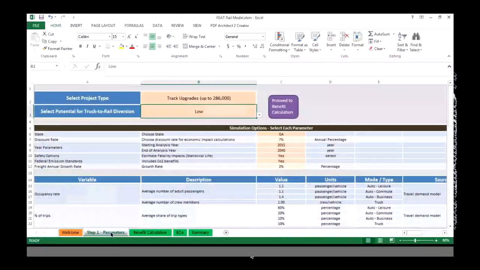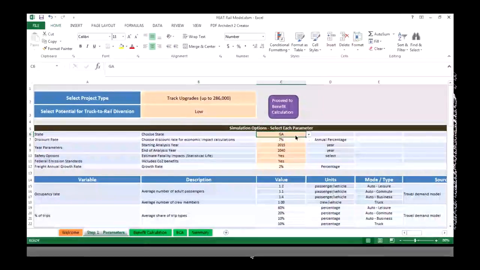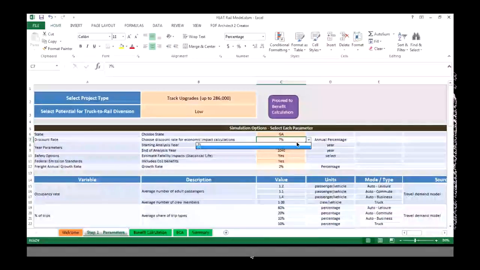Okay, so this looks really simplified, and it is simplified compared to the more detailed analysis that you would do. But that's not to say that there aren't some robust calculations behind it. So we'll do track upgrades, and we'll say that's a low truck-to-rail diversion. We can choose the state, so once again we can choose Georgia for this. The discount rate, you have your 3 or your 7%, so a 3%. Your analysis year, this would be done in 2019. We'll run it to 2040.